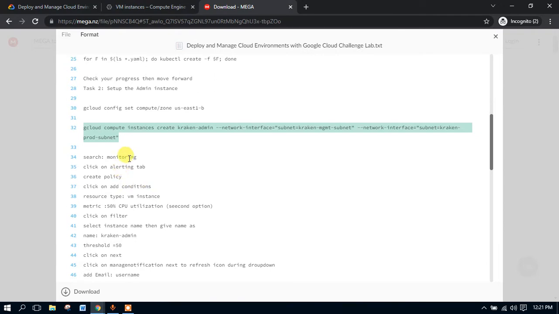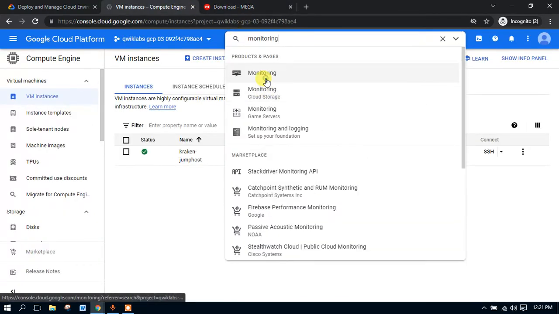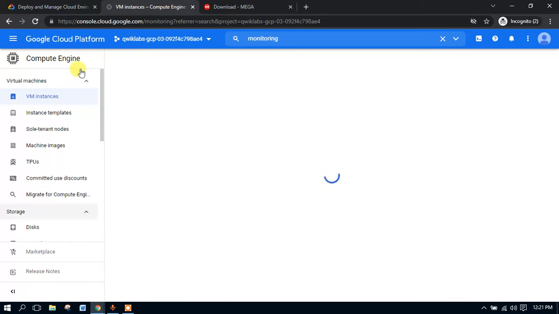Okay, now we need to search for monitoring to create an alerting policy. Just copy this word, or you can type it here, no problem. Just click on Monitoring.